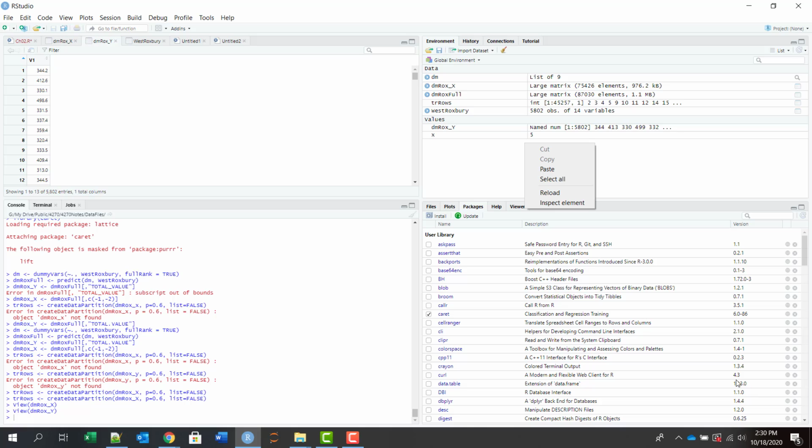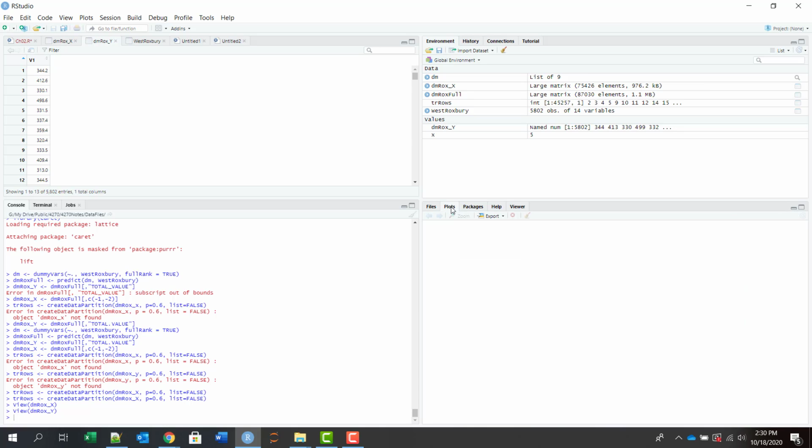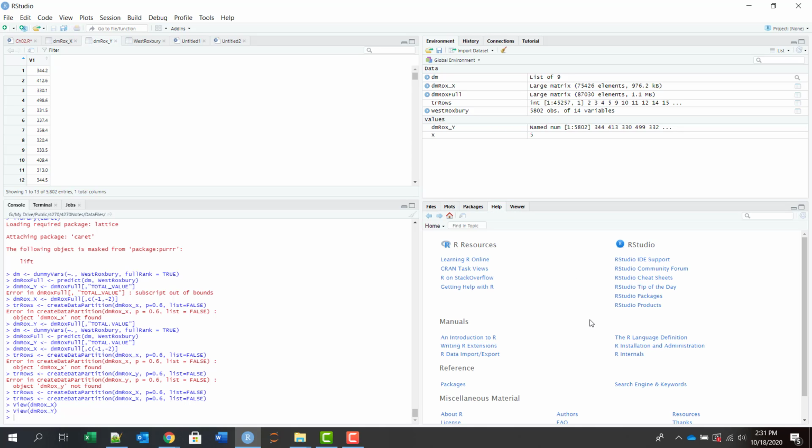Okay, and then here in this last window we'll be using packages to install new packages, and we can view the plots that we have created with our code here, and help screen is for getting help with our code.